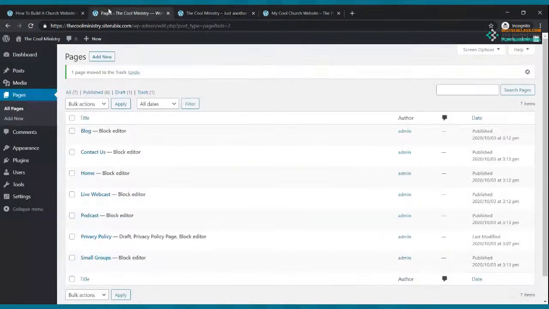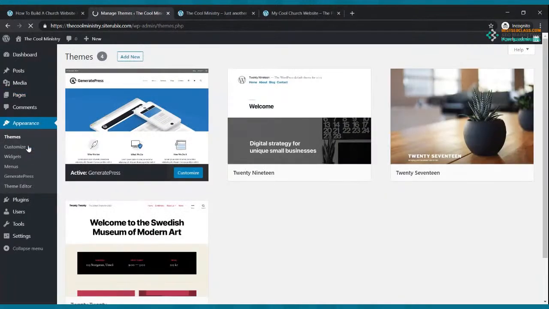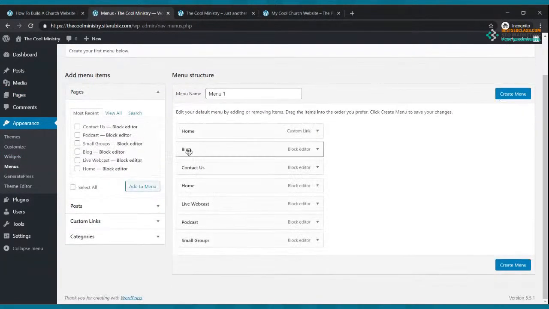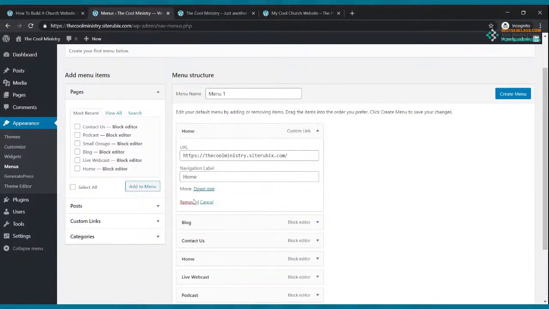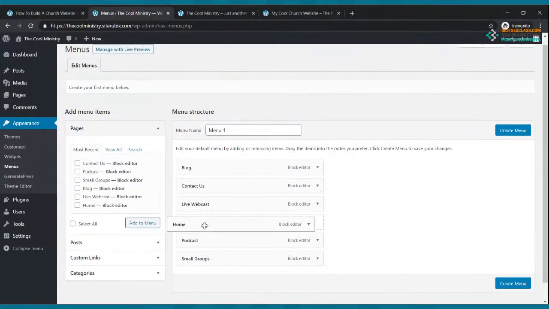All you have to do is go to your Appearance, Menus, and then here's your menu. In order to change the order, see where it says Home custom link, go ahead and delete that. So click over here and then click Remove. Okay. And if you want to change the order, you just click and drag. Boom. If you want Home to go to the top, you click and drag it to the top.